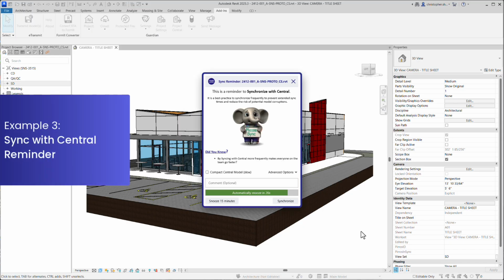And in this last example, the users are reminded to sync with Central, where they can select Synchronize or select snooze if available.